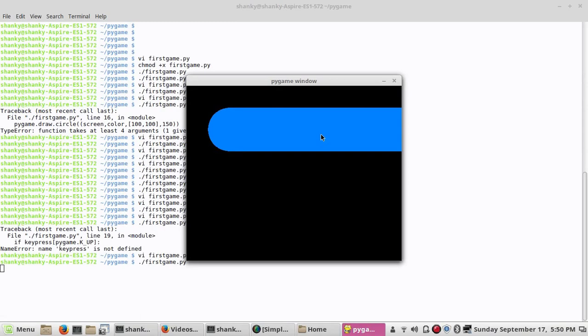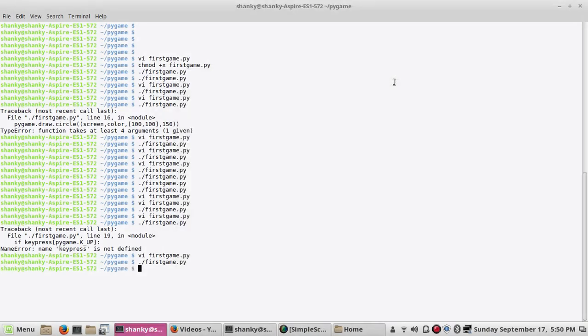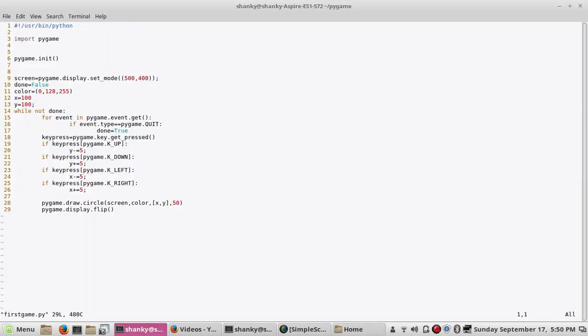This is what I was not expecting to happen, but okay. Now what is happening is when I press the right button, my object is moving to the right, but the previous circle is also there. It is not getting erased. And the second thing is that it is moving very fast. So there are two things which we have to correct.